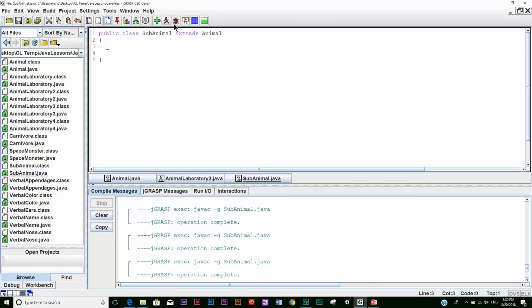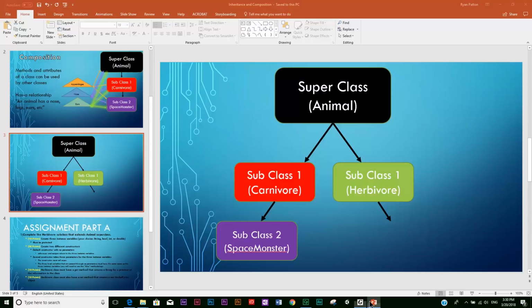Now, whoops, I clicked on right. So this really doesn't serve a purpose other than to show you that the subclass calls its superclass. So this subclass inherited those characteristics. Now notice this subclass was pulling information to it. It's not pushing information up to the animal.